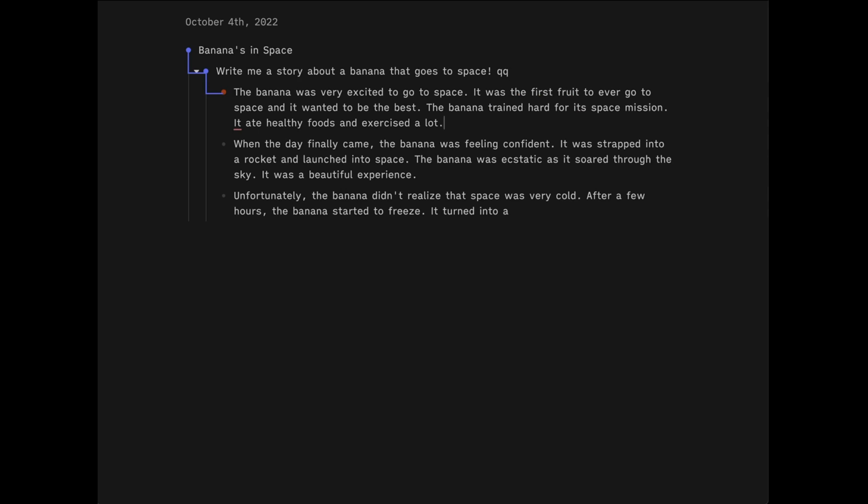It looks like this was the first fruit ever to go to space, and it wanted to be the best. The banana trained hard, it ate healthy foods, and exercised a lot. When the day came, the banana was feeling confident, strapped into the rocket, and wait, we've got a little plot twist here. Unfortunately, the banana didn't realize the space was very cold, and after a few hours, the banana started to freeze. That's very sad.